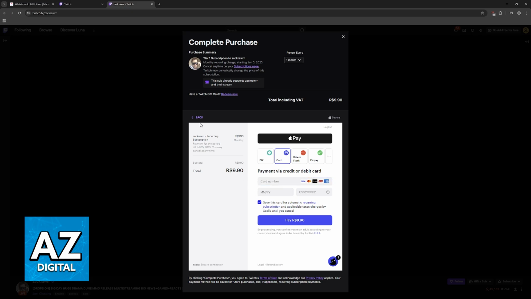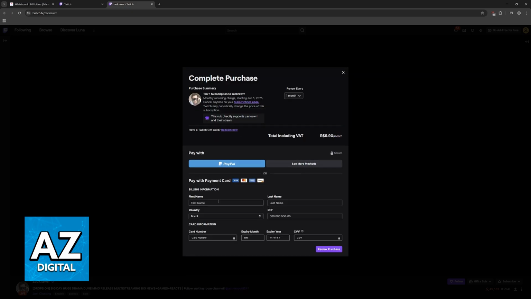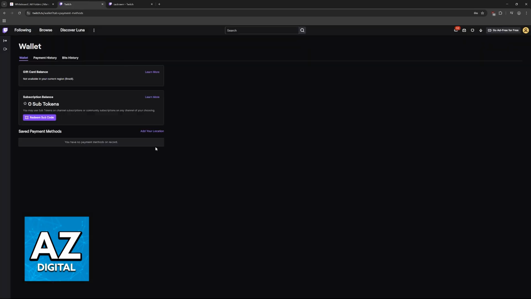So either do it through Xsolla when you choose more payment methods, or just fill out the billing information here. And as long as you subscribe through this page with the payment card or under see more methods, it is going to appear under the saved payment methods alongside your payment history, and you can manage it at any time after that point. I hope I was able to help you on how to add a debit card to Twitch.